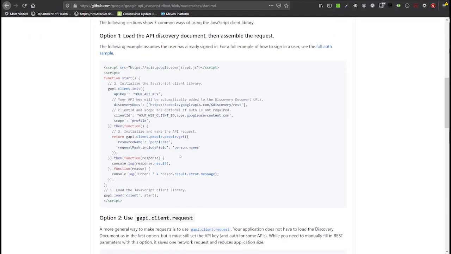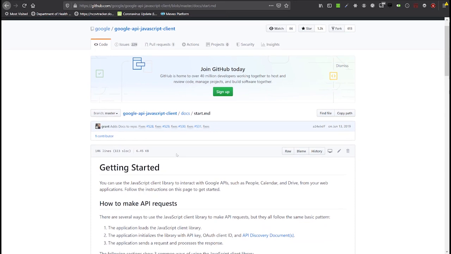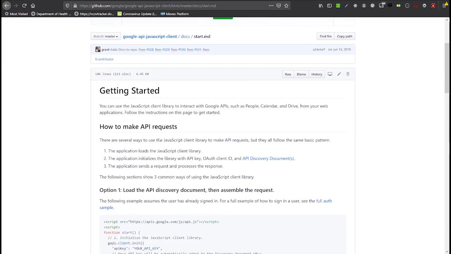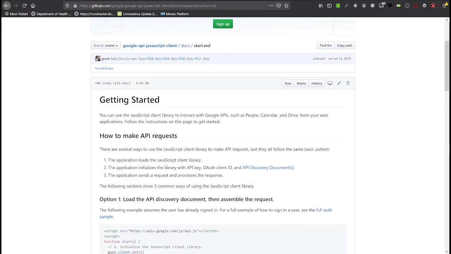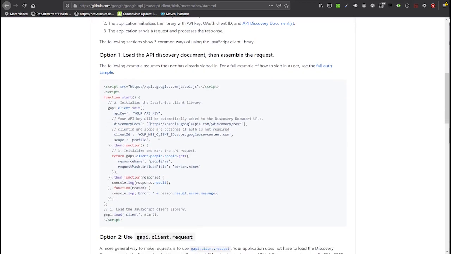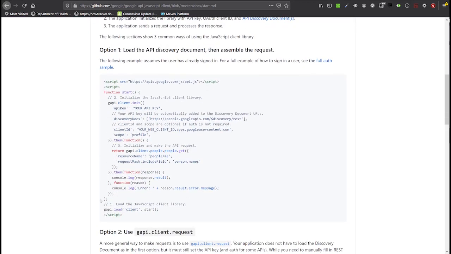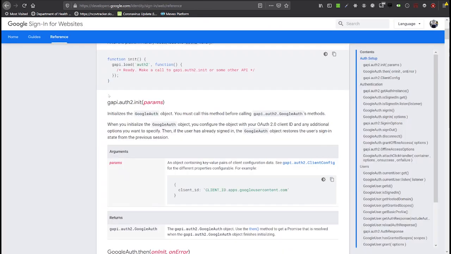This is the library that we will be using. This is Google API JavaScript client, and it's available in GitHub. It has a documentation here of how to use this in JavaScript, and the documentation is also available in Google. I will make both of these URLs available in the video description so that you can refer to them later.